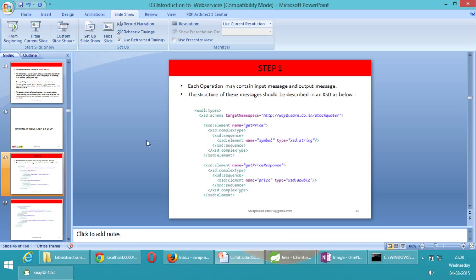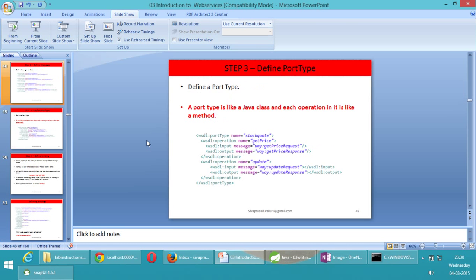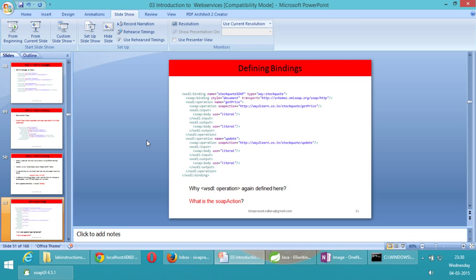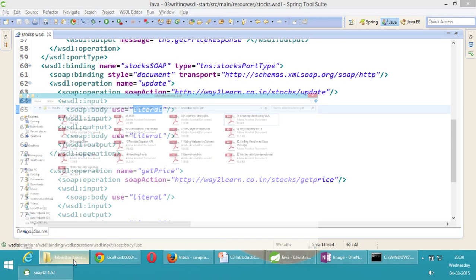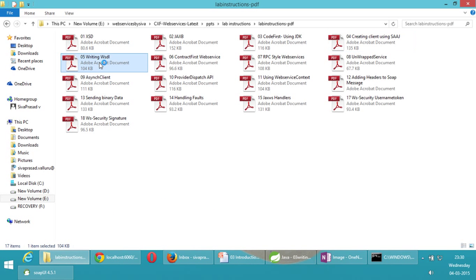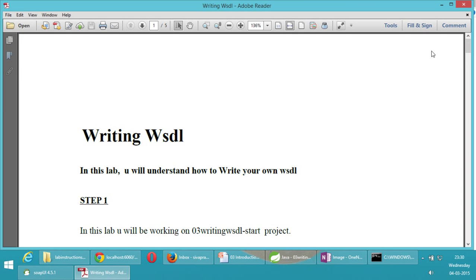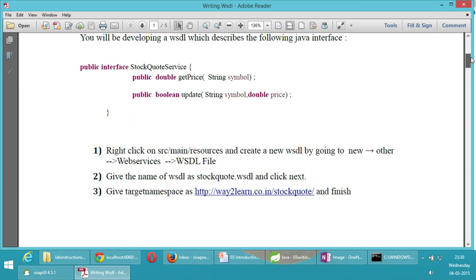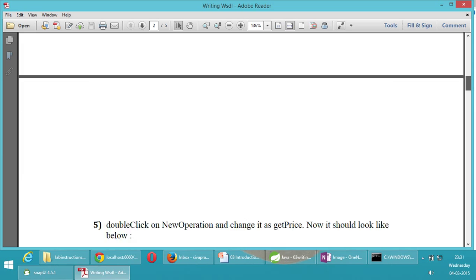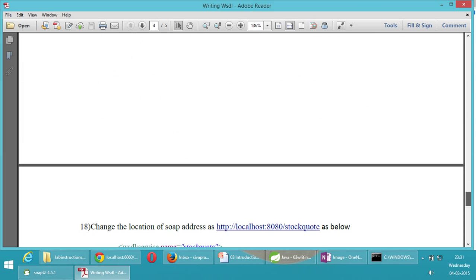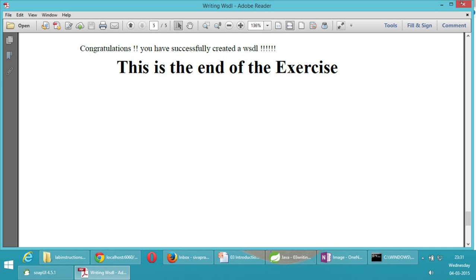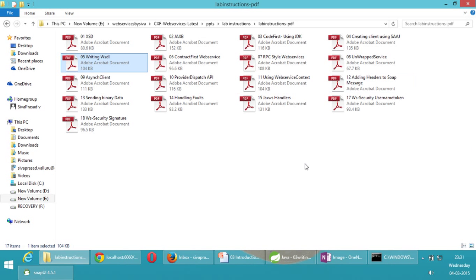So I showed you how to write a WSDL step by step. Now what you can do is open this document for writing WSDL. Here I have given you the steps of what to do. Okay, follow these steps and write your own WSDL. Go ahead and complete this exercise. We'll meet you in the next video for the next topic.